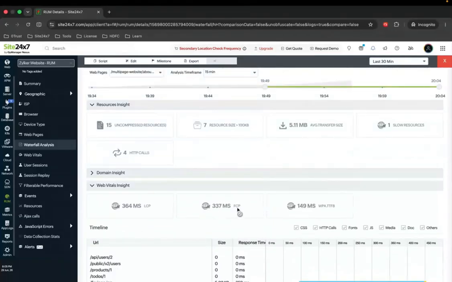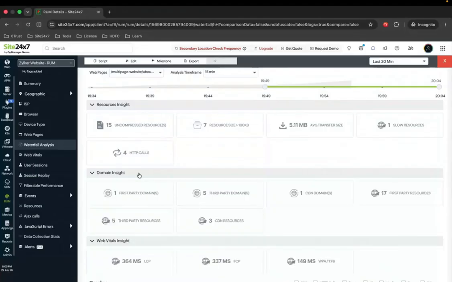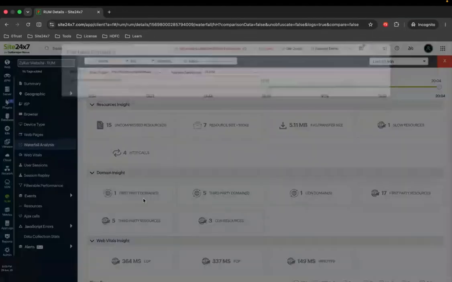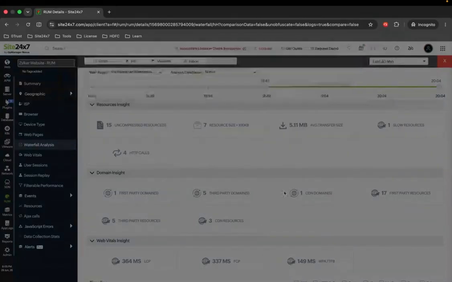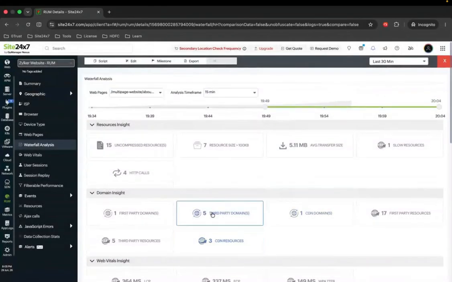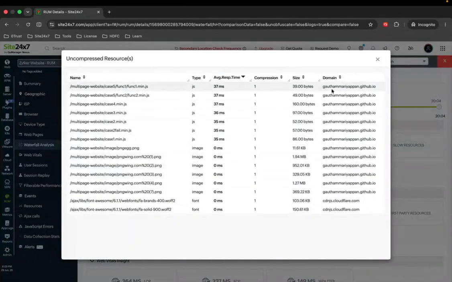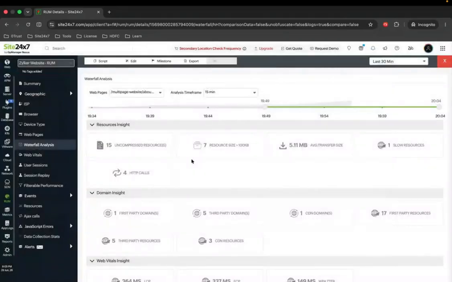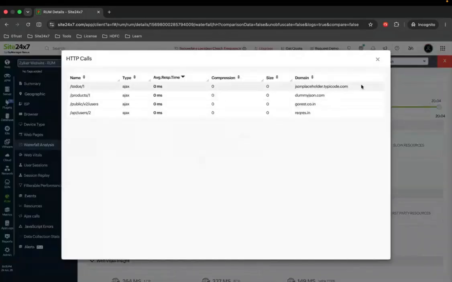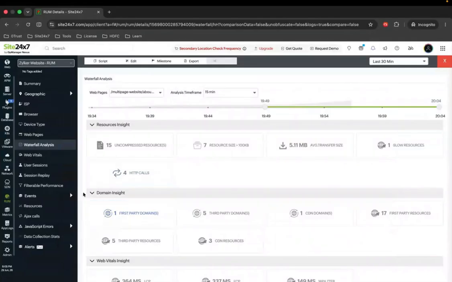like first contentful paint and largest contentful paint, and all those details will be available. Then third party and first party domains, and the performance for each. If there are any compressed or uncompressed resources, we can see the domain, the uncompressed resource, and its size, which we can majorly work upon to improve the performance of this web application. And all the HTTP calls which are happening are available here.